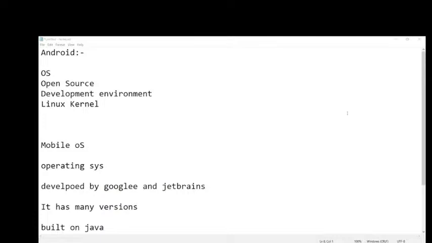So then next thing here. Simply, we got an idea: Android is an operating system. Using this, we can build mobile apps suitable for mobiles, tablets, watches, cars, autos, and a lot of electronic gadgets. It's running on top of Linux.